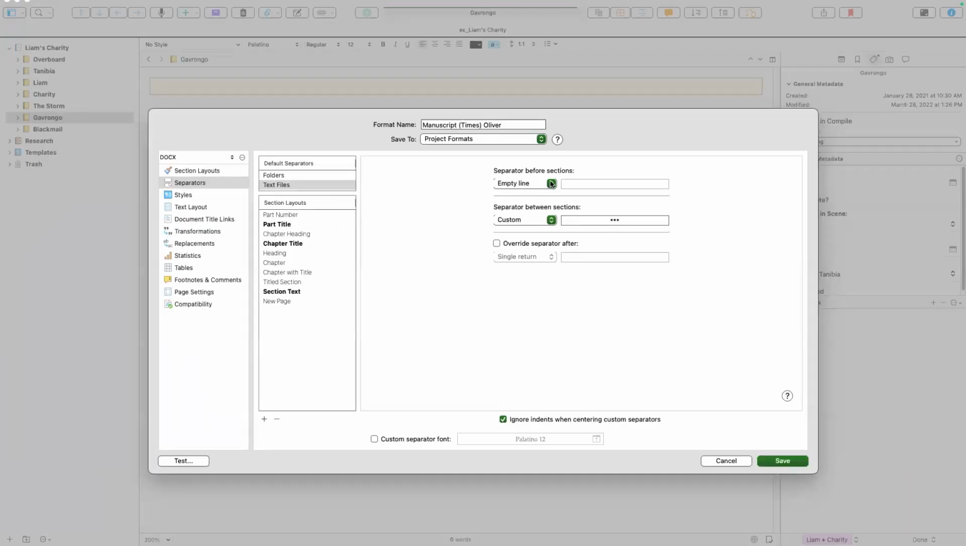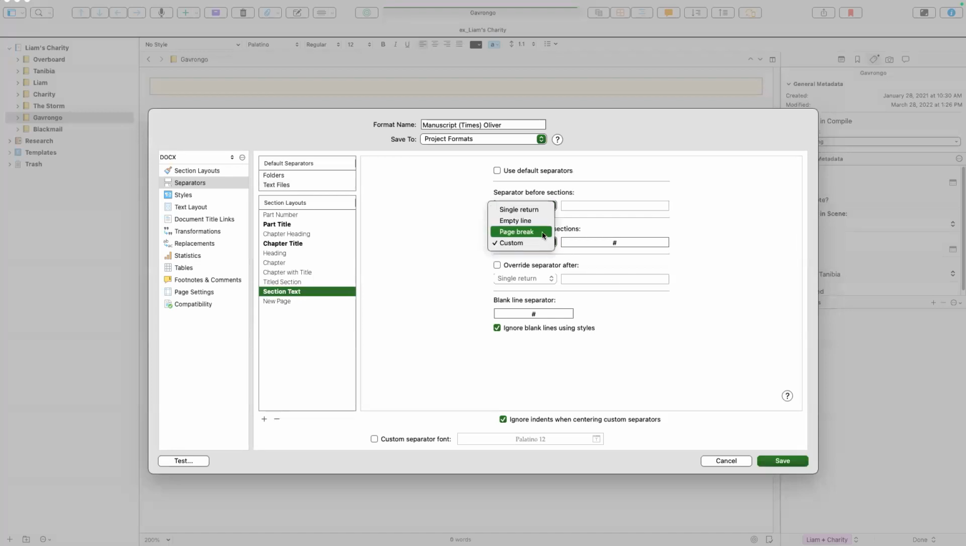Sometimes that's what happens. Separate before sections, separate between sections. Let's try the section text here. And it might be being overridden by this, I assume is what's happening here. Sometimes we just have to mess around until we get that right setting. Blank line separator. We're just going to have nothing there at all. What happens sometimes with that blank line separator is that if you have two lines where there's a break, it'll put a pound there. I usually don't need that. So I'm going to go ahead and remove that.